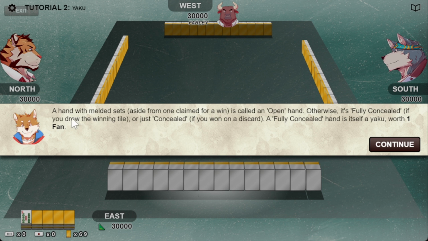Let me reread that. A hand with melded sets, aside from 1 claimed for a win, is called an open hand. Otherwise, it's fully concealed if you drew the winning tile, or just concealed if you won on a discard. A fully concealed hand is itself a yaku worth 1 fan. So if you never show anyone what you have, you get an extra thing.